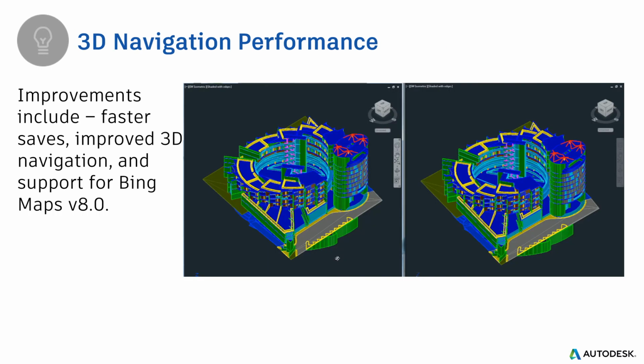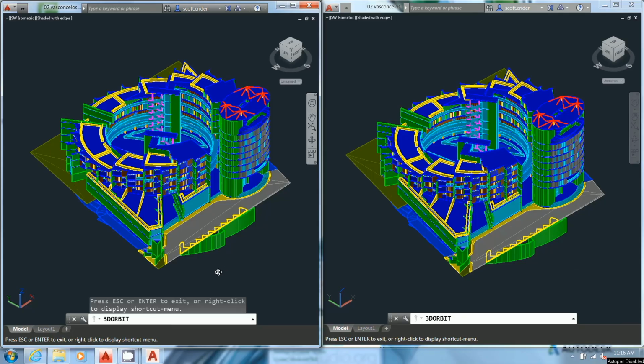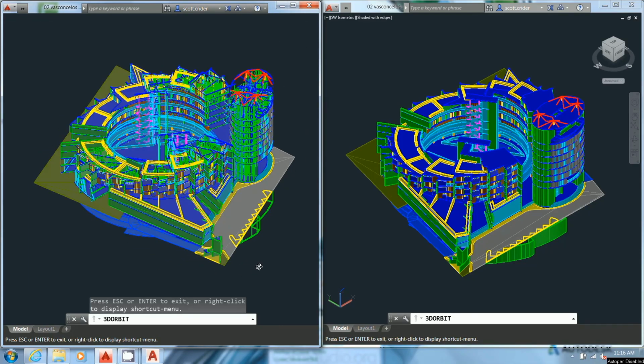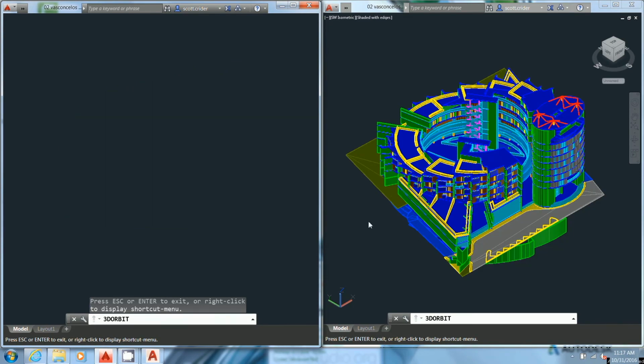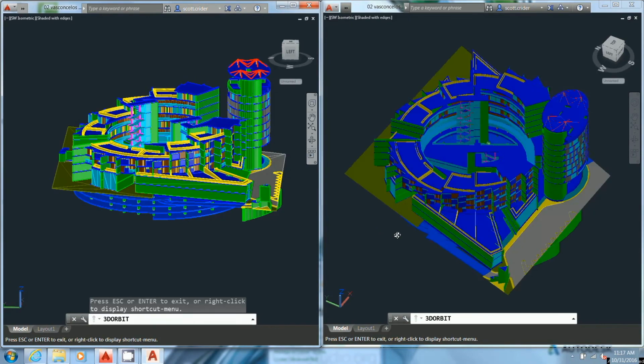3D navigation performance. So this is something that we hear all the time. It looks like it's working for this video. On the left-hand side, you can see 2017 was kind of jerky, whereas on the right-hand side, it's a much smoother viewing experience.